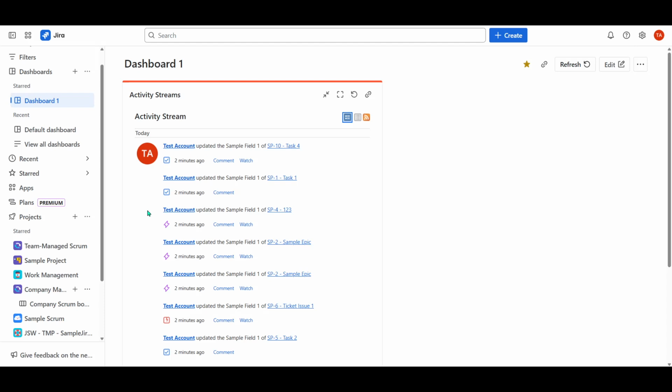Once you're on your desired Jira dashboard, look towards the top right corner. You'll notice a chain link icon. That's your friend here. Clicking on this icon will allow you to copy the direct link to this dashboard. This step is all about harnessing the power of a quick and easy link to facilitate seamless integration.